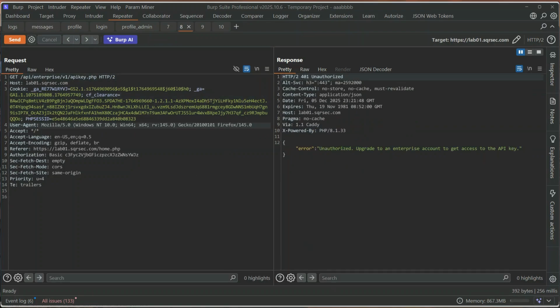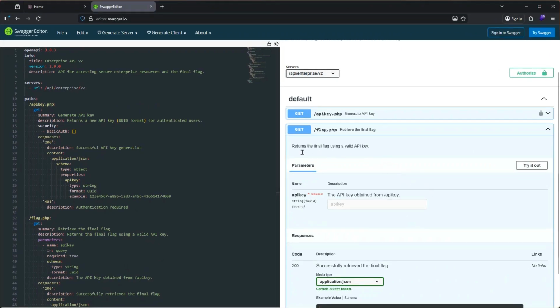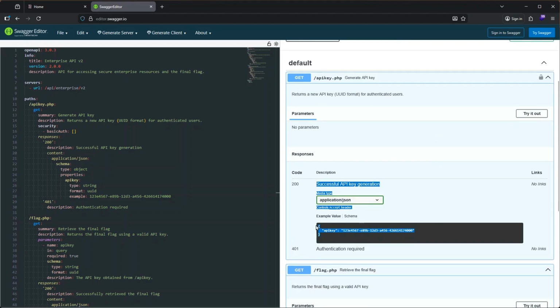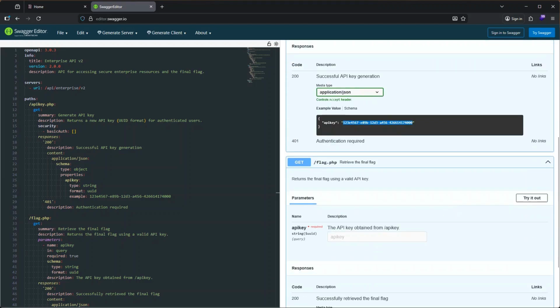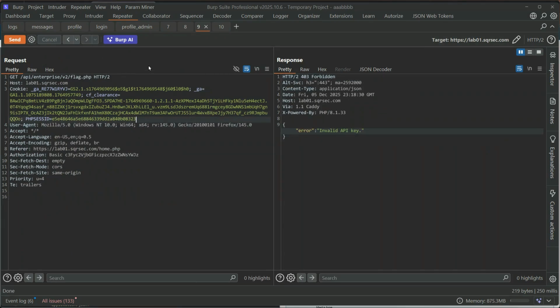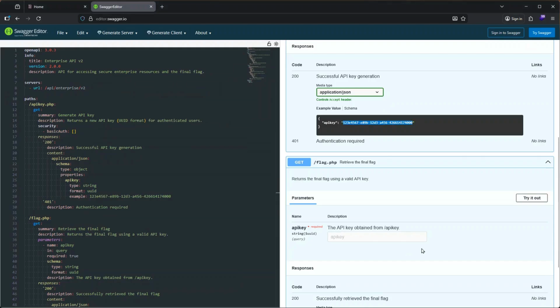Let's read again the documentation. API key.php returns the new API key UUID for authenticated users, and it should look something like this. If we try the exact value from here, flag, and API key is this, valid about v1 flag. No. Authentication required.